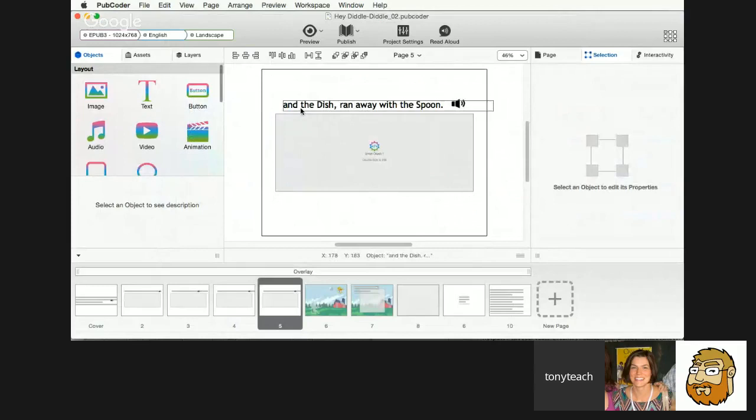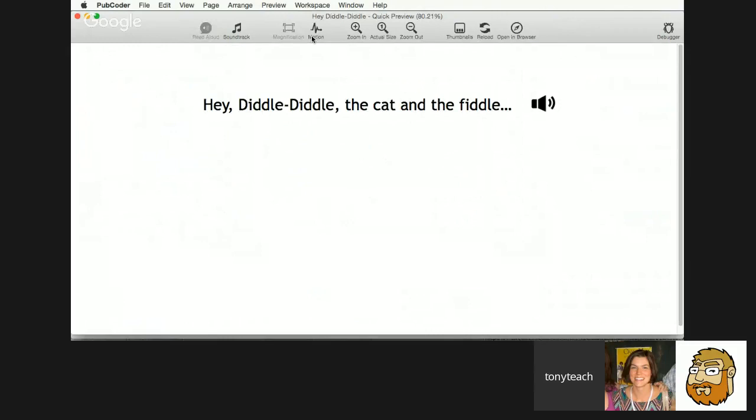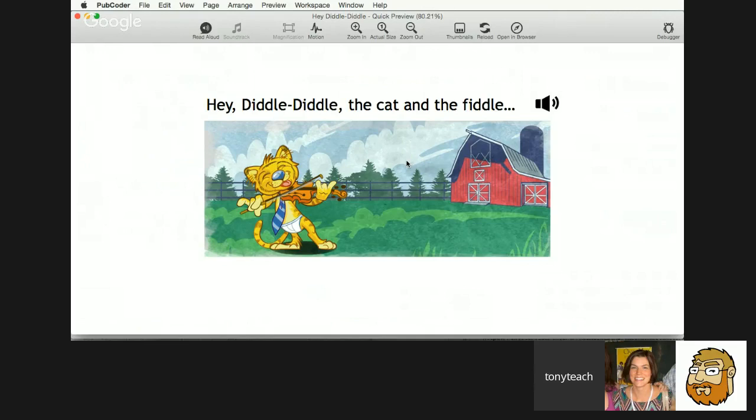Like if you look right here at the Dish Ran Away with the Spoon, matter of fact, let's go to page 2. If I preview this, you'll notice that there was no image when we looked at it inside of PubCoder. This is all in JavaScript. It's actually pulling in the background image. The cat itself is actually all code. The internet is a little bit off, but that's us going in. We animated that in Flash and then had it come up with HTML5 and shooting out stuff on Canvas.